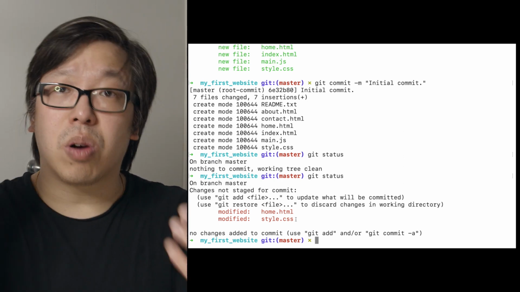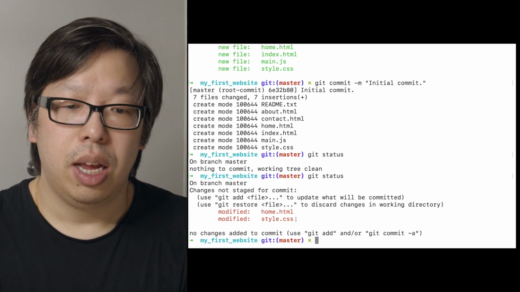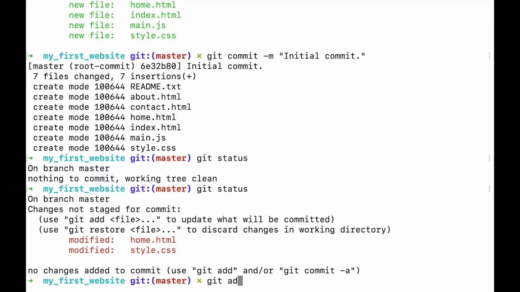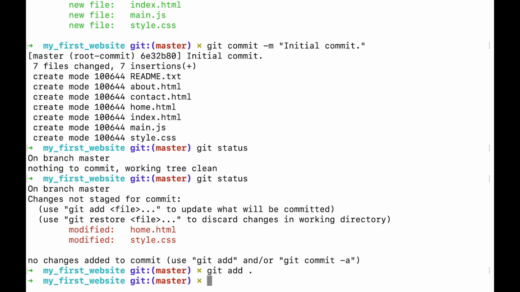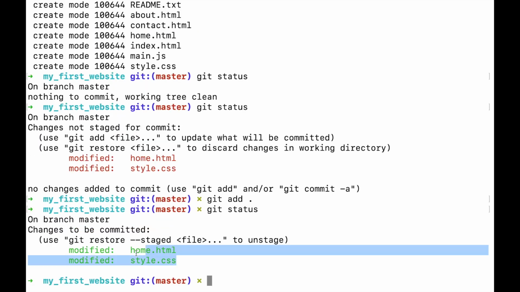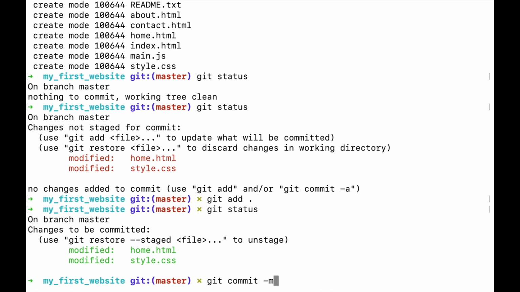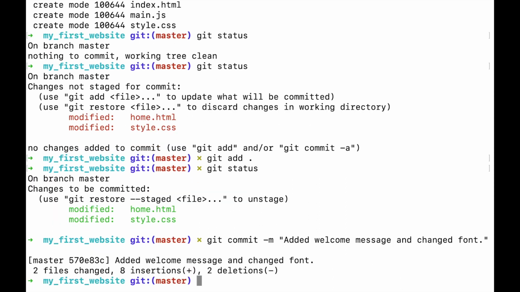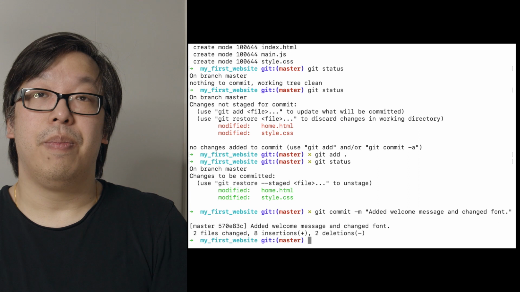Now I want to record a snapshot of my changes. So what I'll do is git add dot, because I want both of them to be part of this commit. I'll just do a status to double check that they're staged now. Yep, they're staged. You can see here "to unstage them", so that means they must be staged. And then I will record the snapshot: "added welcome message and changed font". Now they're recorded and we're good to go.